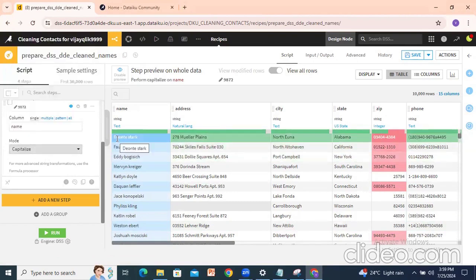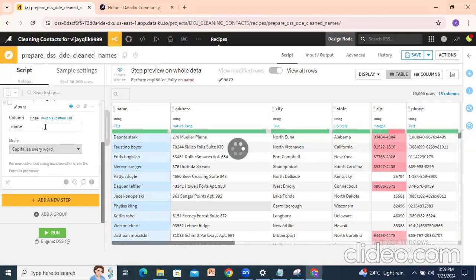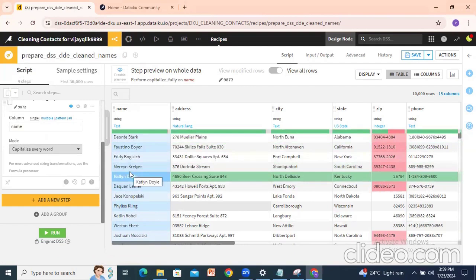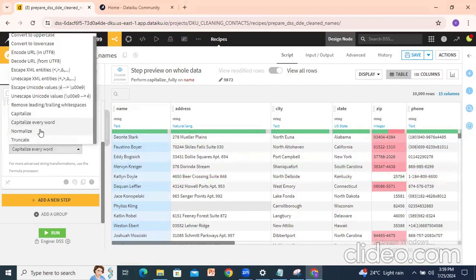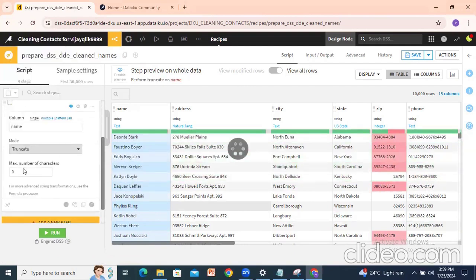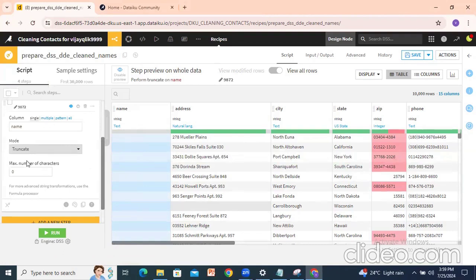Capitalize each word: the starting letter is a capital letter. Capitalize is for the entire string, while capitalize each word is for each and every word. Next, normalize, truncate. How many characters do we have to truncate? Okay, so let's say, for example, 10 now.